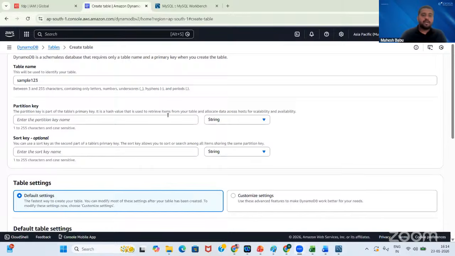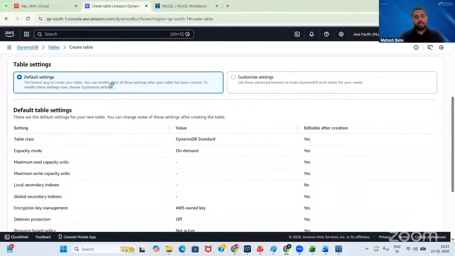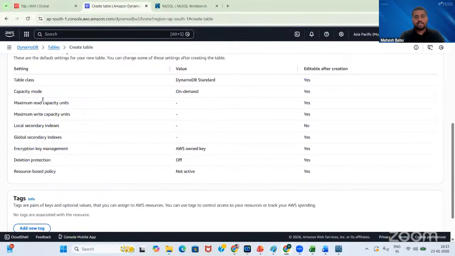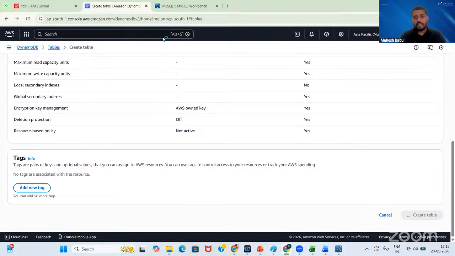So here on the partition key, I'm using registration number. The data type, I'm using just number. And for the table settings, I'm going to provide the default table settings for my DynamoDB table. And these are some of the settings as well: table class, standard setting, capacity mode, on-demand capacity mode as well. We have maximum read capacity units as well, maximum write capacity units, local secondary indexes, global secondary indexes. So these are some of the settings that we will try to provide as well. After this, these are the default settings. Simply create the table.